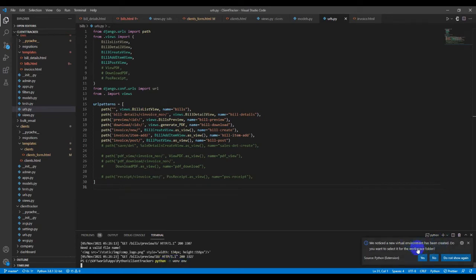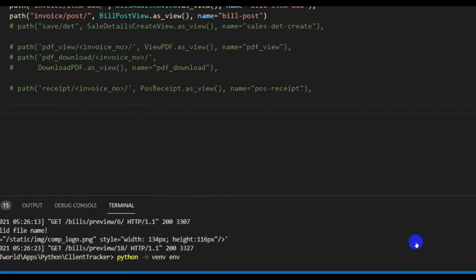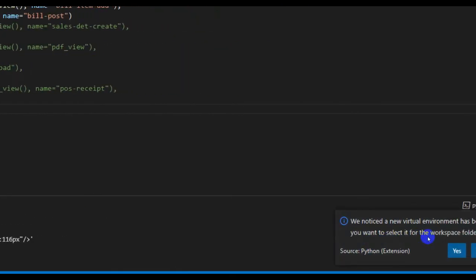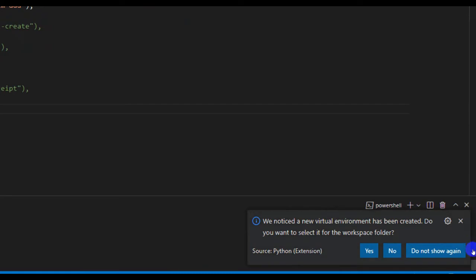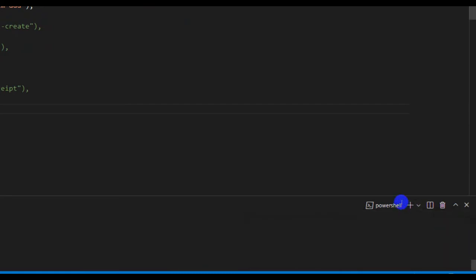Now, if you are using VS Code, you see immediately you create it. It tells you, we notice a new virtual environment has been created. Do you want to select it for the workspace? So it actually does the activation for you, but I'll ignore this and then I'll show you how to actually activate it. Okay, so let's go on.